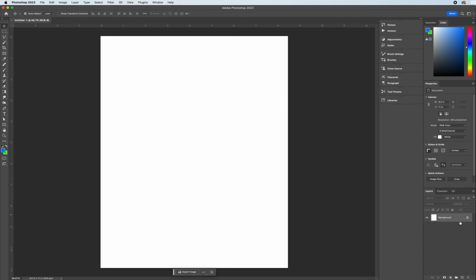To begin, I have my background layer. You can build on the background layer, but just to get in the routine, I am going to create out individual layers for each of my layers needed to build out the composition. So I'm going to go down to the plus sign, down the bottom of the layers panel, and I'm going to name this layer sky.